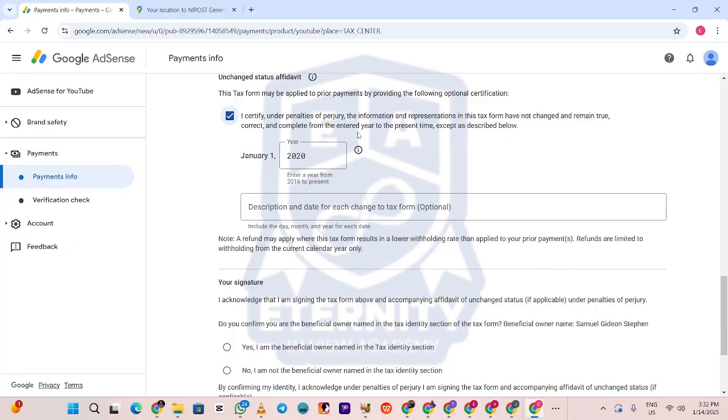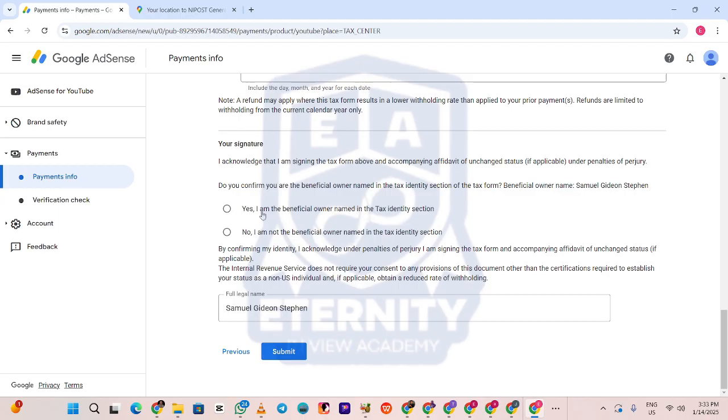And complete from entered year of the present below. Yes, January. Enter a year from 2016. Okay, 2025. Description and date for each. Okay, this one is optional. Can I skip it? Your signature.